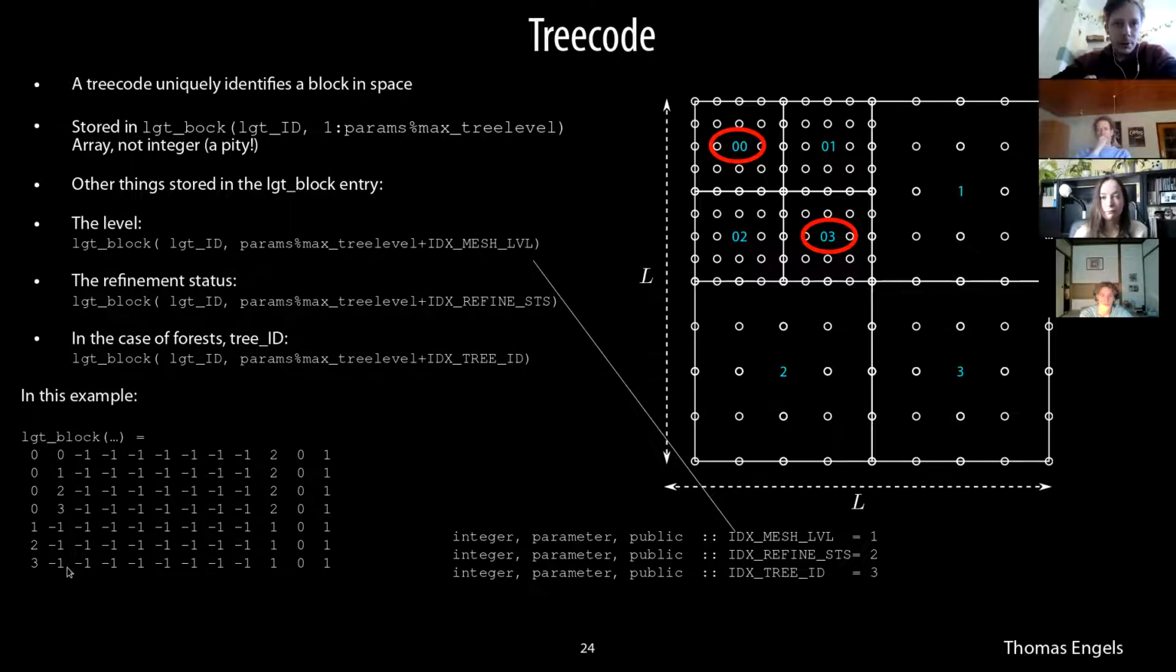And what you also note is this array has a size. So of course, at the start of the simulation, you have to allocate it, so you have to give it a size. And this size here means, this is 3, 6, 9, 10 levels or so, we allow at most. So in the parameter file, this max tree level variable is specified. So you tell the code a priori what the maximum level of refinement you allow.